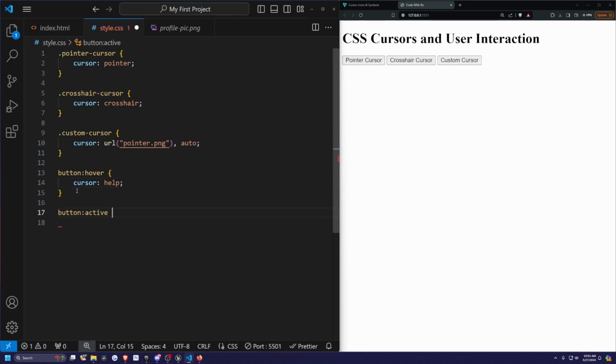And now when the button's active, we can do a cursor wait, which will give the wait cursor when it's active. So for example, while we're holding it down, you'll see this loading icon, or loading cursor. And that's it for today's tutorial.